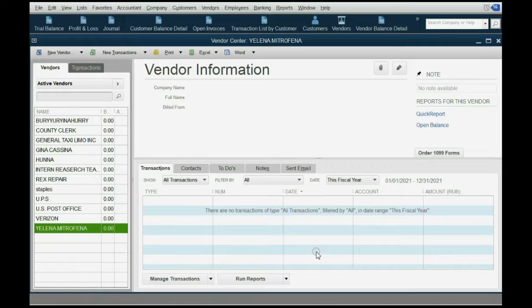Congratulations, you're all set up, and now you're ready to receive payment and pay in other currencies using the QuickBooks Desktop multi-currency feature.